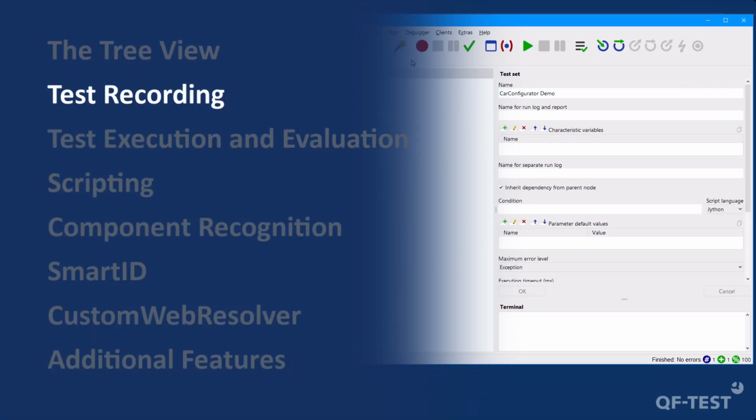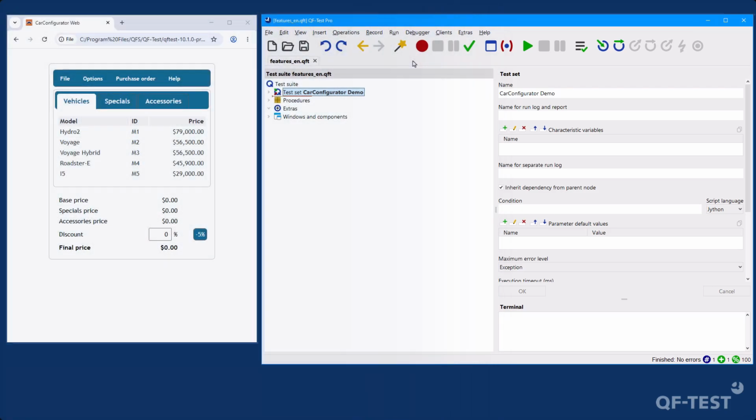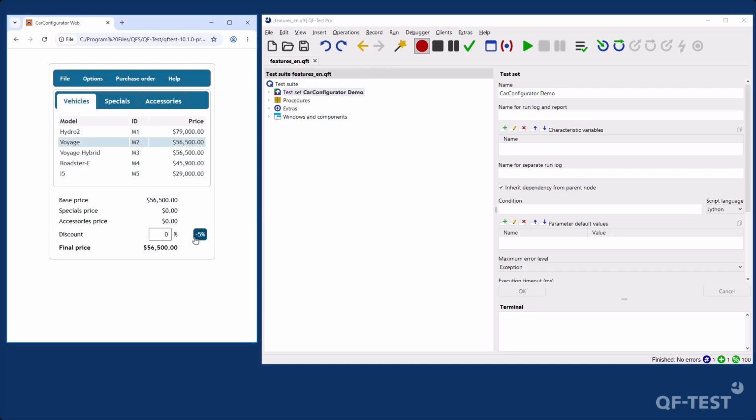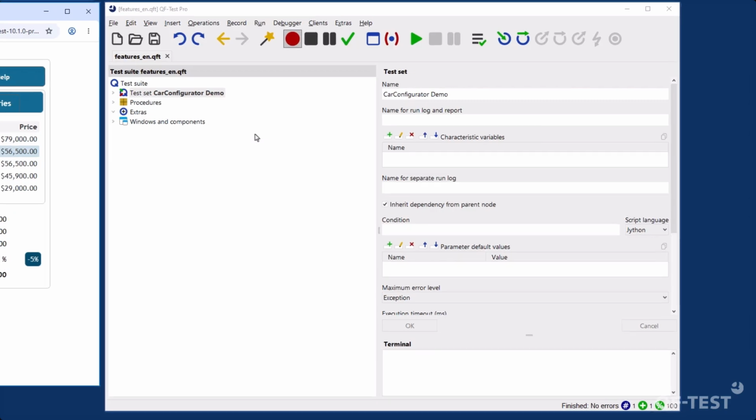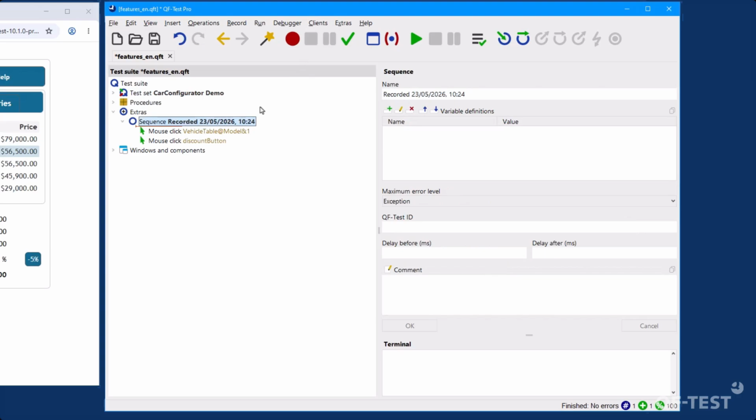The easiest way to create tests in QFTest is via capture and replay. You start a test recording using the record button in QFTest and then perform the desired steps in your application. At the heart of QFTest is a graphical tree-based view of your tests that makes complex test logic transparent and maintainable, even for large test suites. After stopping the recording, the executed steps appear in the QFTest tree view as individual nodes. You can then reorder and edit them, for example using drag and drop.